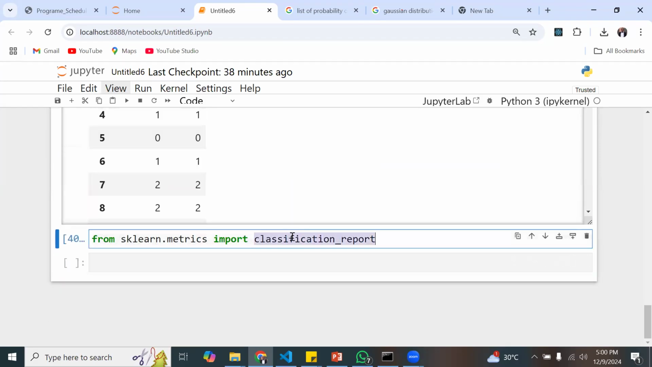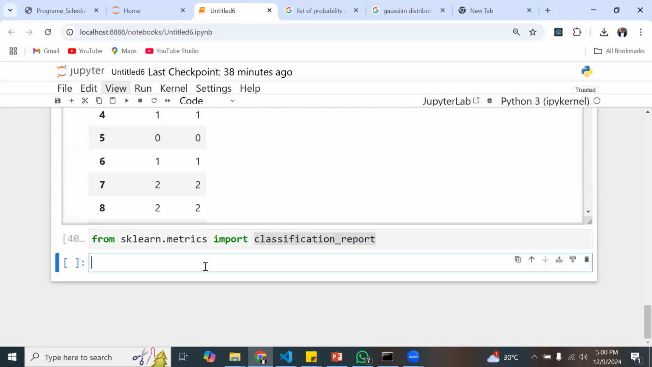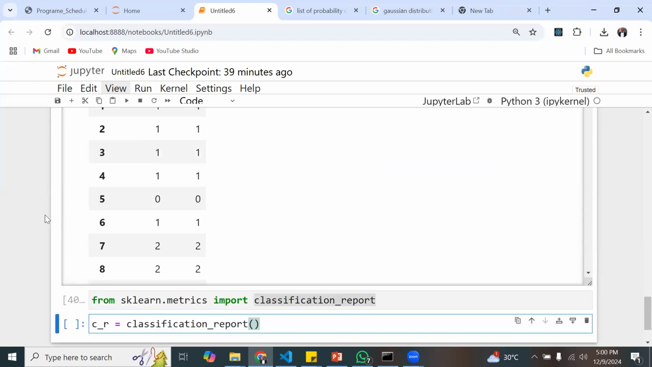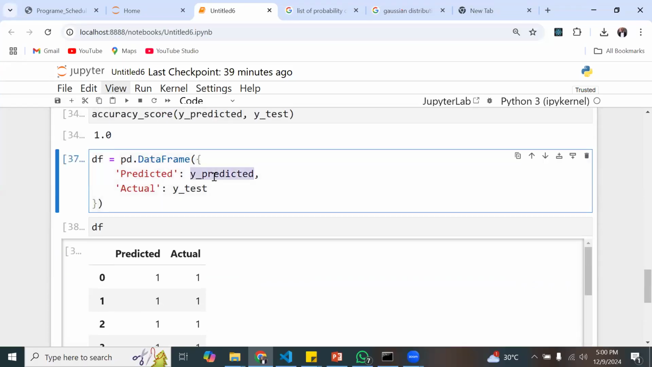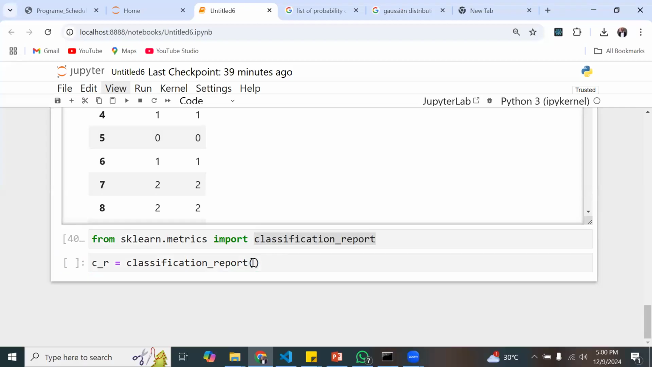All right. So I have my classification report over here. Let me call this C underscore R for classification report and bring this out over here. And as always, you'd always want to be checking your predicted with your actual. So let's bring in the predicted over here, Control V, and the Y test.